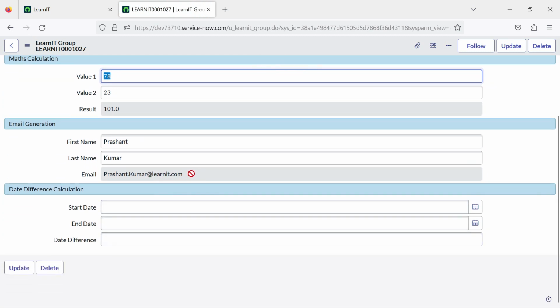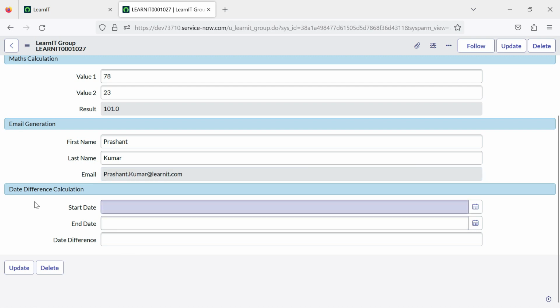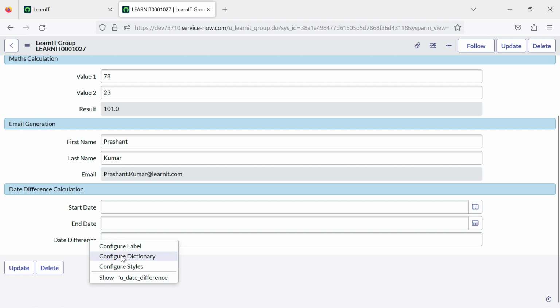You can see our email is generated using our concatenate function under string. Alright, so you can see we have added the concatenation for this first name, last name, and generated an email. Now the third one is that I will calculate the date difference. There were some date and time functions, so I will calculate the difference between these two dates. Let's see what we can configure for this date difference formula.